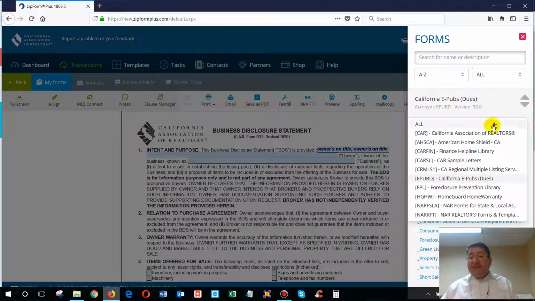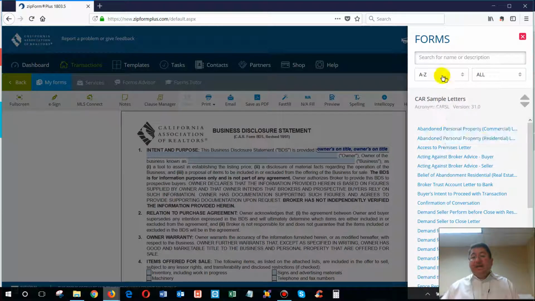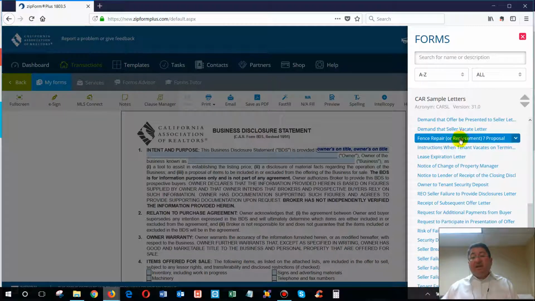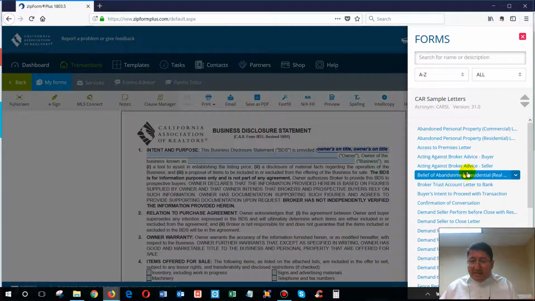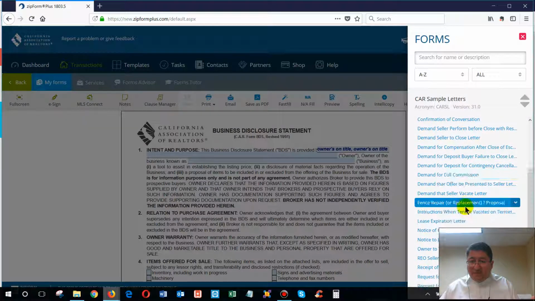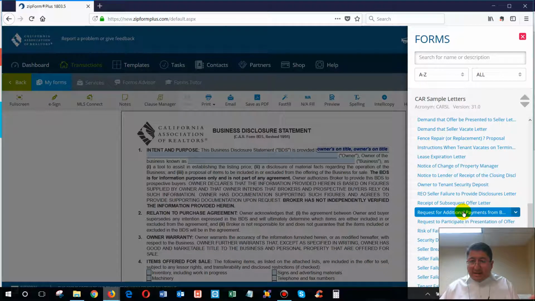So you also have those, and there's another one here that I like, which is this one here, the California Association of Realtors sample forms. And if you go to the sample forms, they have a lot of forms in here that are very, very good. They have one, it's called abandonment personal. There's one that I used the other day, which is the moving. I think it was like moving, it was for the buyer.